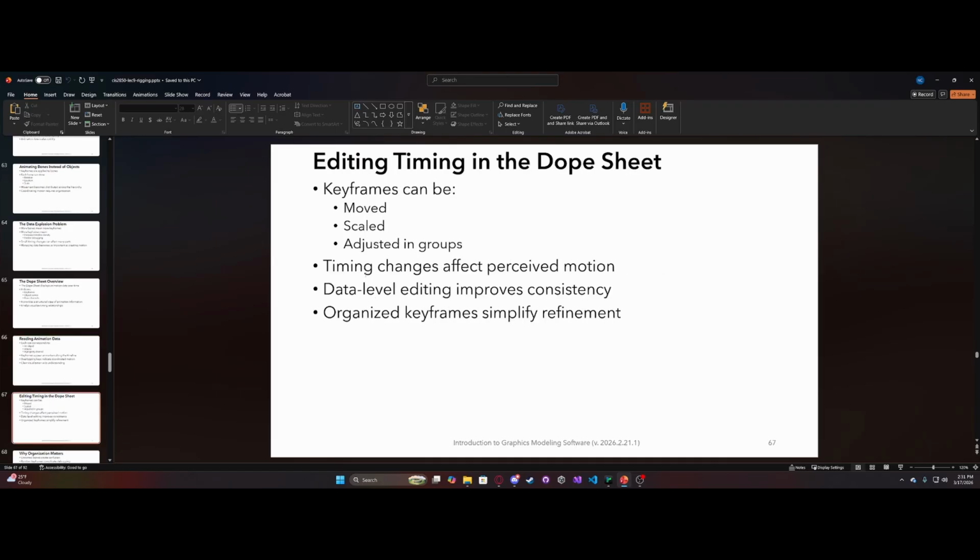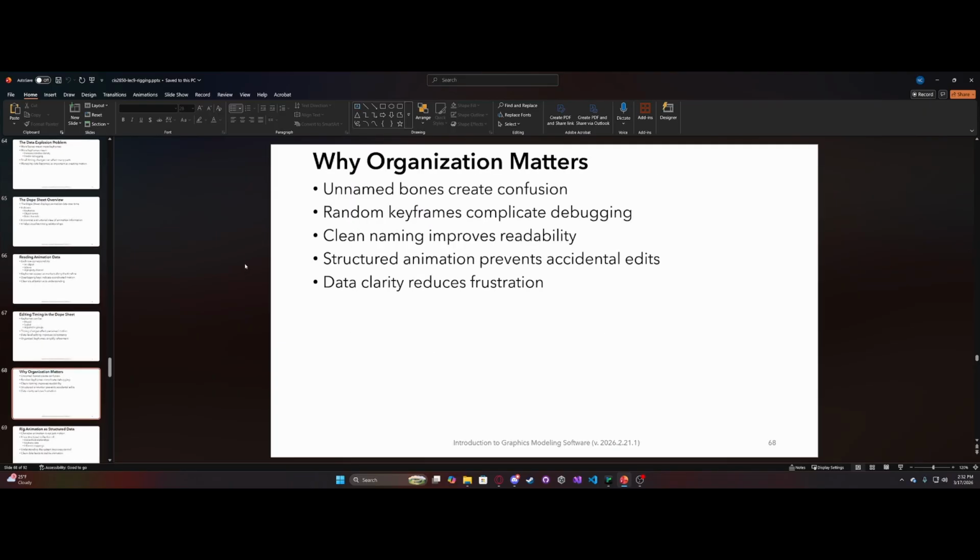You can also edit timing in the dope sheet, right? So, remember, keyframes can be moved, scaled, and adjusted in groups. So, timing changes affect perceived motion. Remember, I believe we talked about it last week, but if the timing is too short, the motion can feel too fast. If it's too long, it can feel like the animation is happening in slow motion, right? And data level editing improves consistency, and organized keyframes simplify refinement.